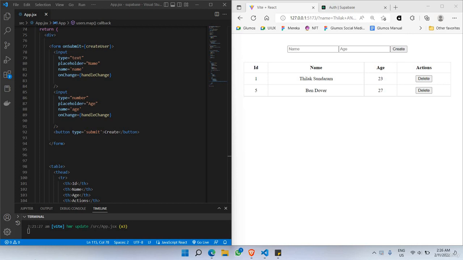Hello everyone. In this video I'll be walking you through the last part of this CRUD application, which is to be able to update the information. In this case we're going to make some edits, such as changing the name or editing the age of a person. And then when we click on save, it should be updated.